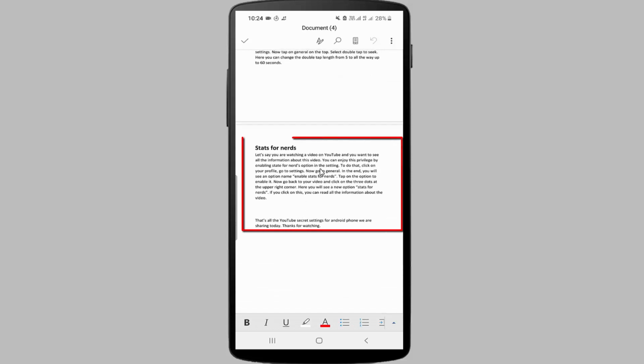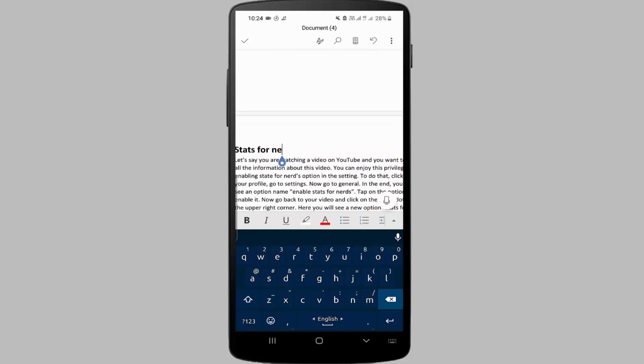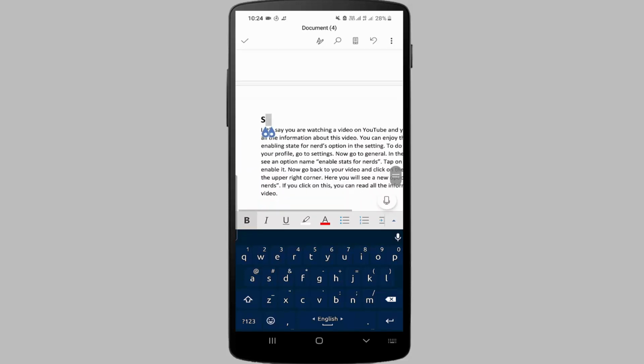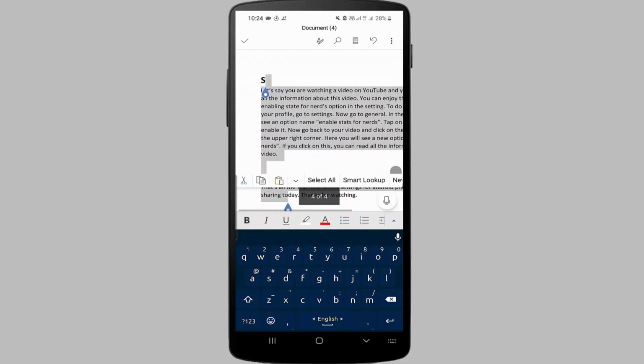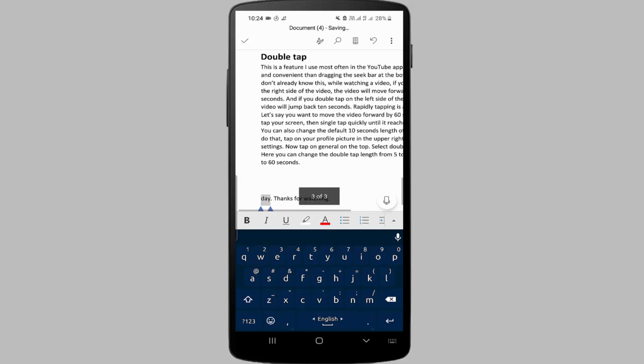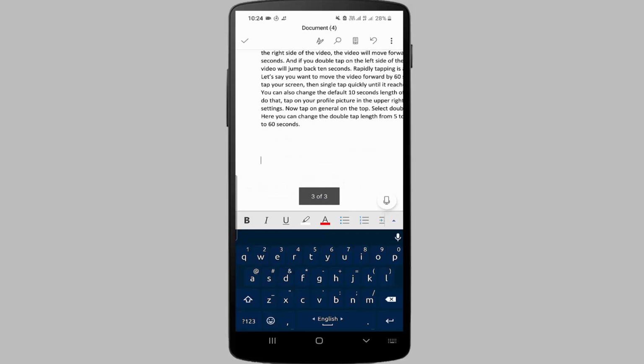I want to remove this point. Selecting and removing it. Now I want to add some text, so I am typing. After the edit is completed, click on the OK icon from the top left hand corner.